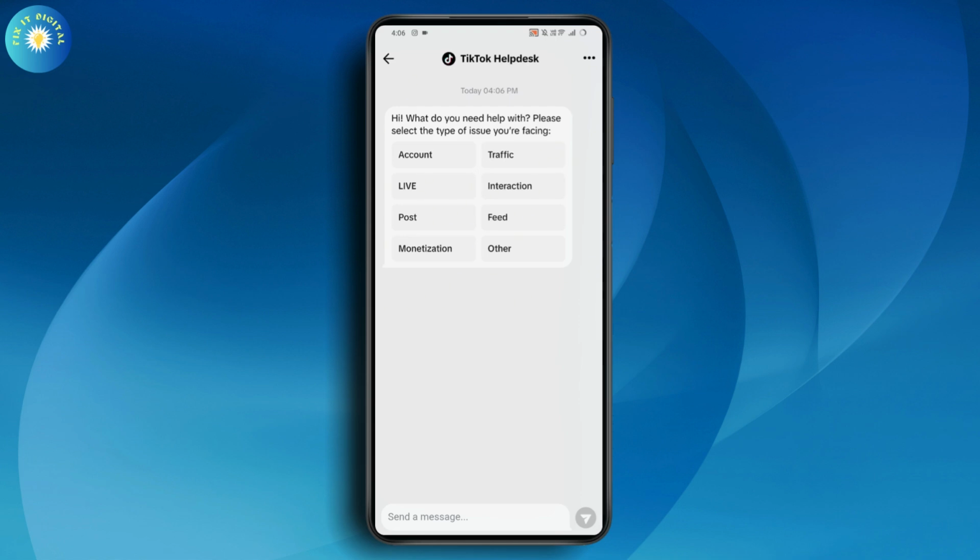Or if it takes you to the TikTok help desk, then you can just simply chat live with the TikTok help desk and your problem will be resolved. So that's it, and if you have any questions, feel free to comment below.